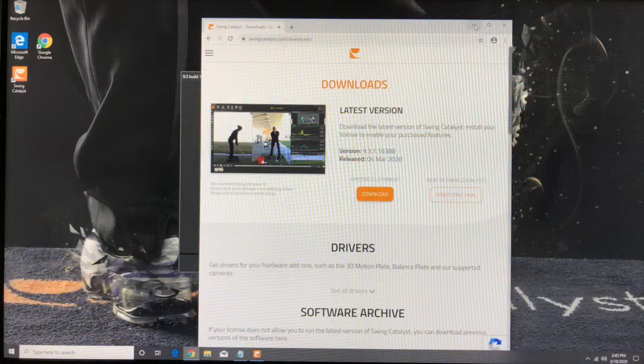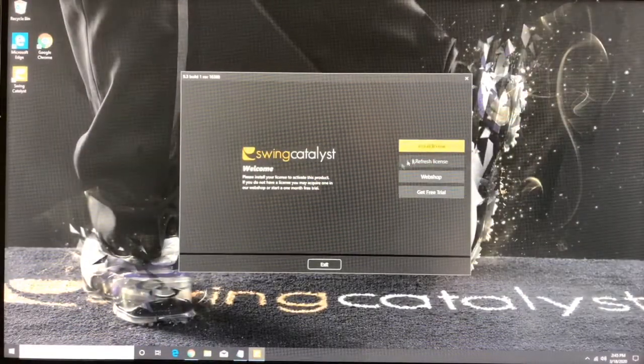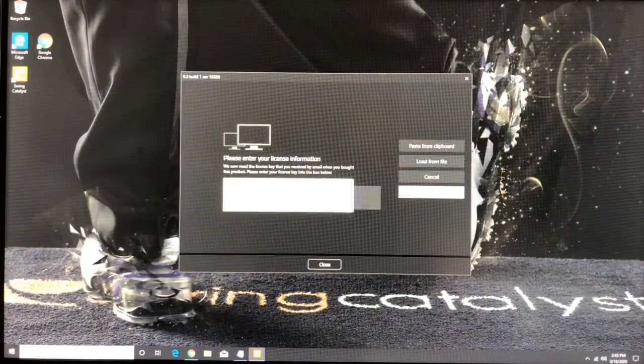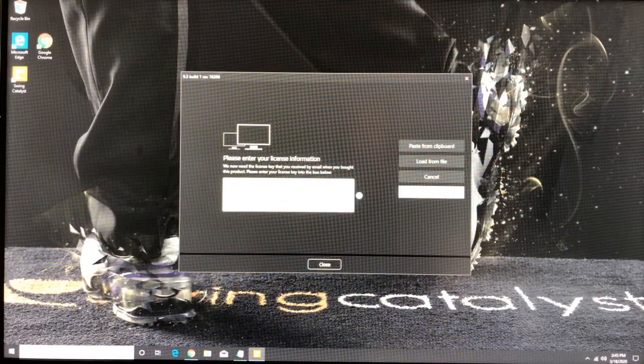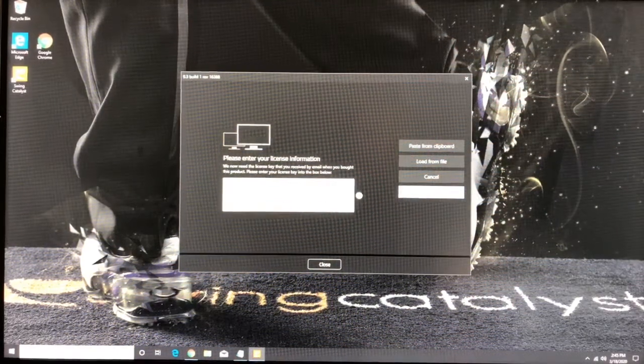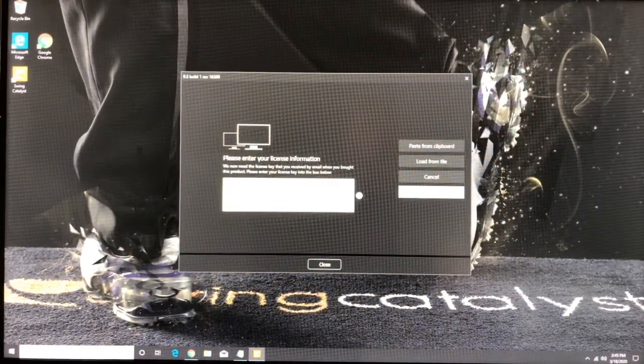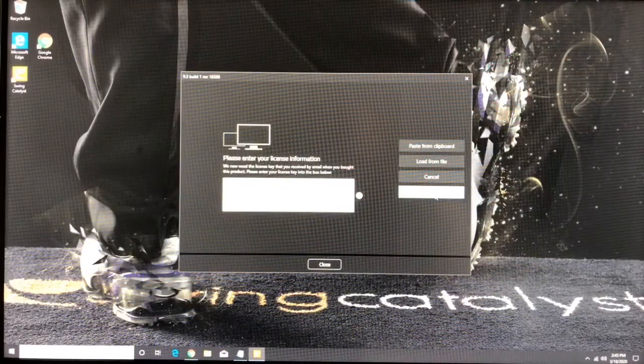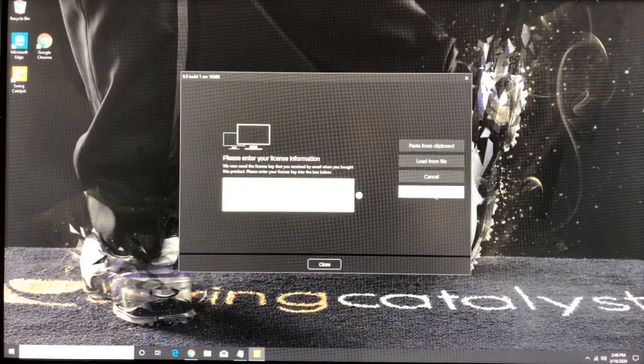It takes a moment for the Swing Catalyst to initialize. I'm going to install the license. Just go ahead and paste that key in that I sent you earlier, and from there you'll click install. I'm going to pause this step just for a moment.